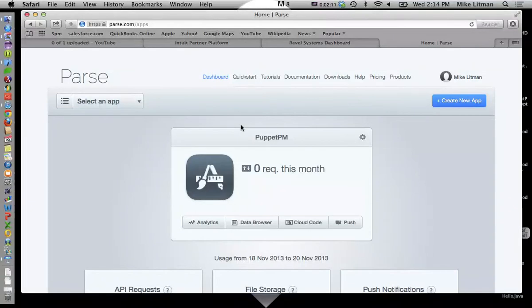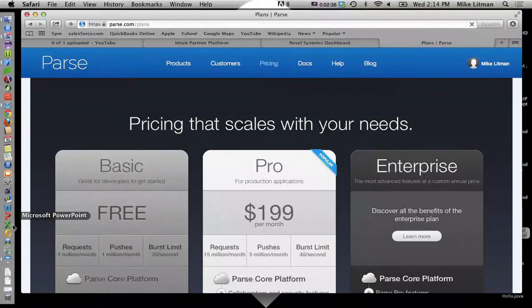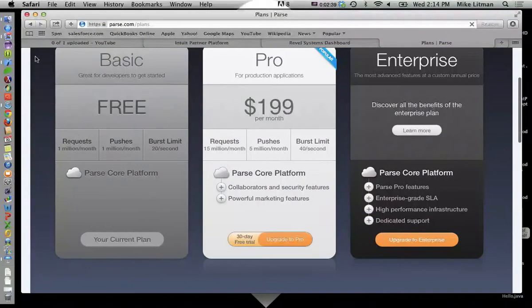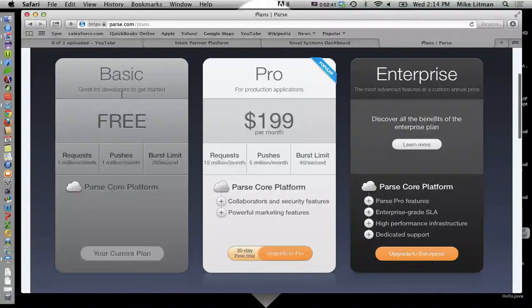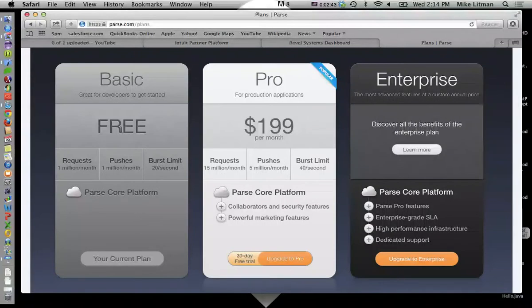Now, to make this easier for us, and I'm assuming this is easier because I actually haven't used this before, but it looks pretty slick, there is a website called parse.com. What parse.com lets us do is create an app. I've already done this for Puppet PM. There is a pricing model where up to a certain point, which is going to be more than enough for us, it's free. Won't cost us a dime.